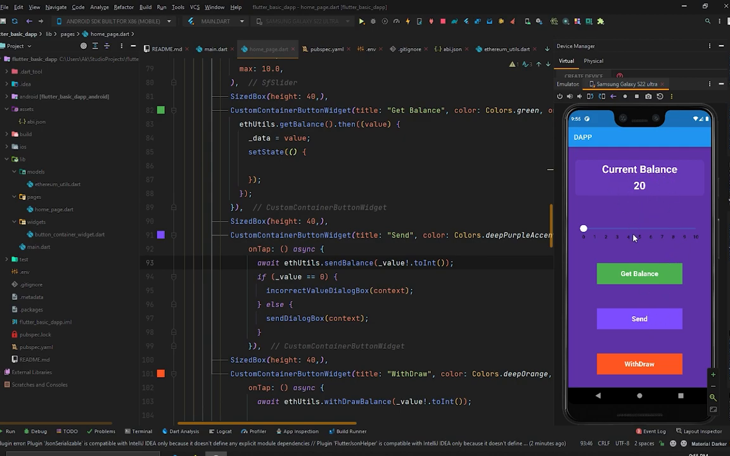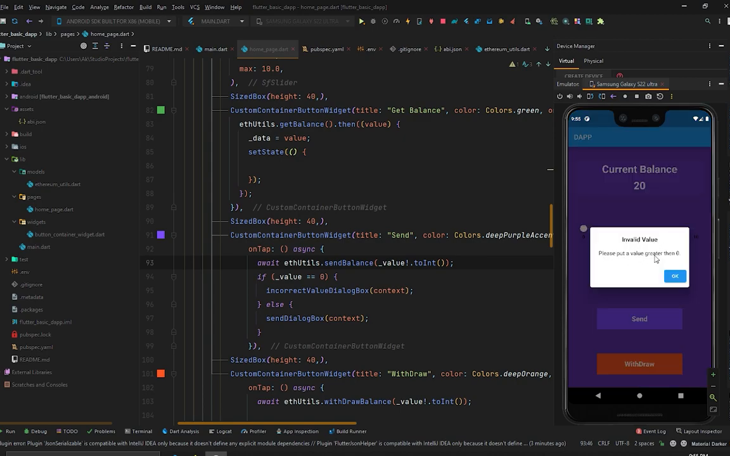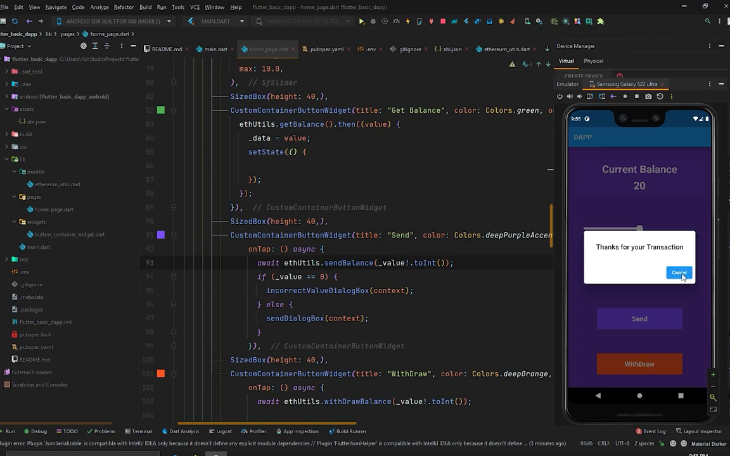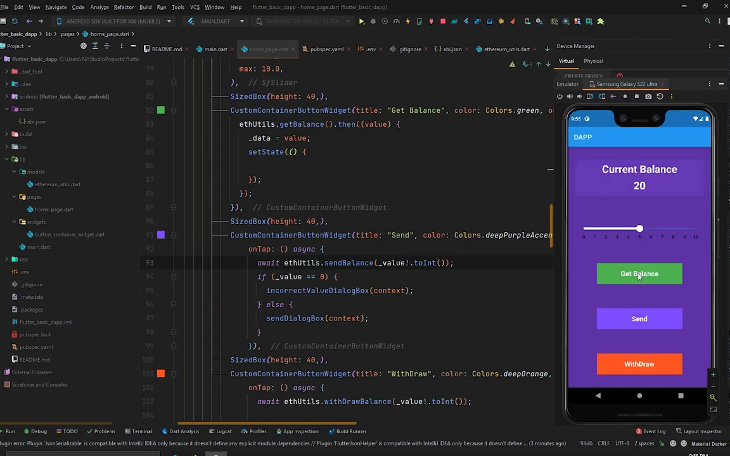So when I press this send again, it says invalid value, please input a value greater than 0, just because we are sending the 0. So now I will select this 5. I want to send the 5 balance. Okay, and press this send. It says thanks for your transaction. When I press cancel and get the balance, as it is a feature, it will take some time to show us the balance. And we know that it's doing it on the real Ethereum blockchain. Obviously it will take some time.